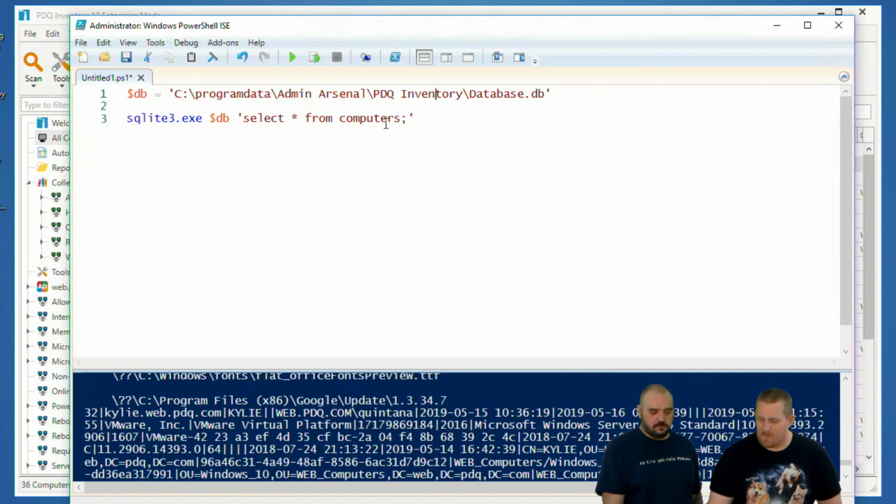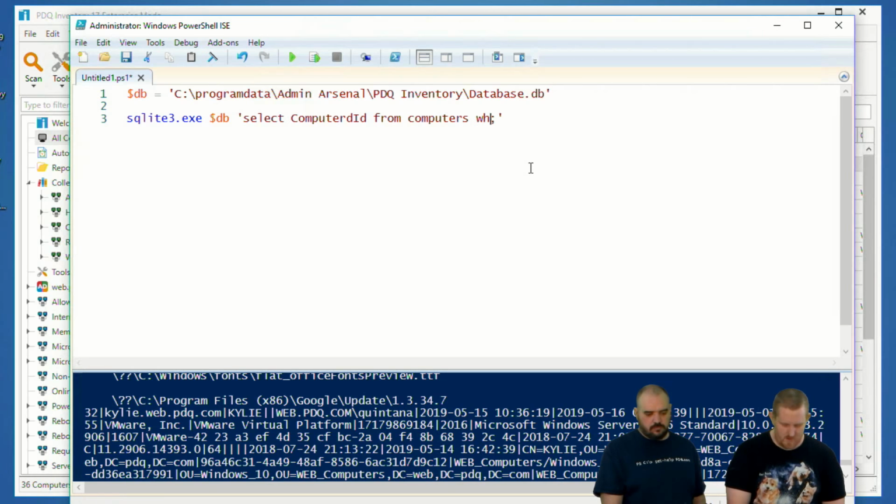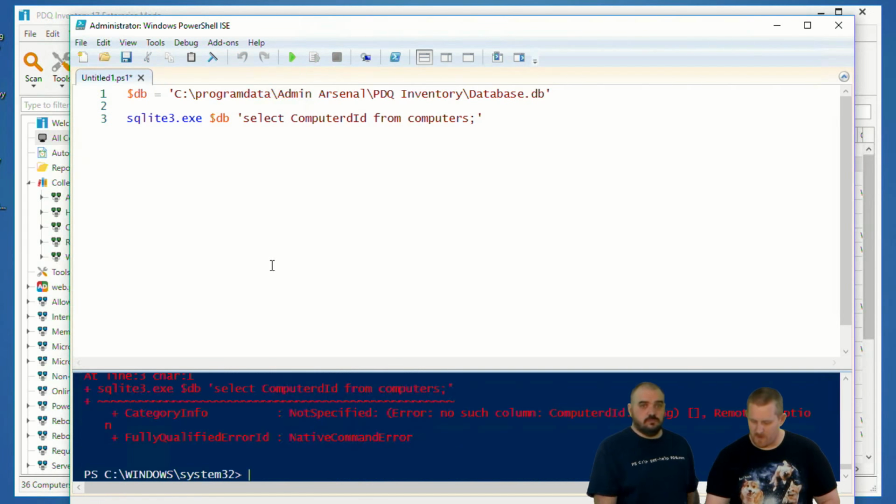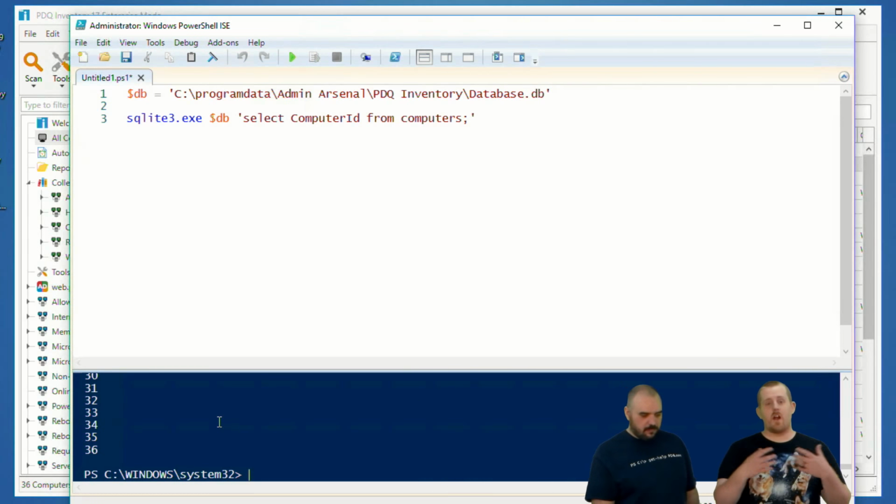There's a lot here. But what you're going to want to do in this particular case is identify the computer ID from the computers table. Since we're doing Beth, we'll just do all the computer IDs as well. We're going to run it, and it's going to error because I misspelled something. Anyway, you can get all the IDs here.